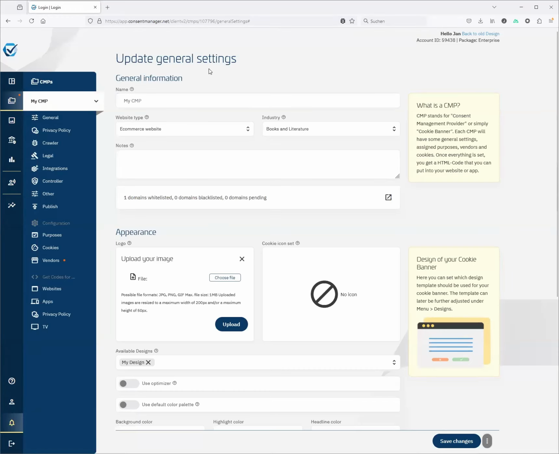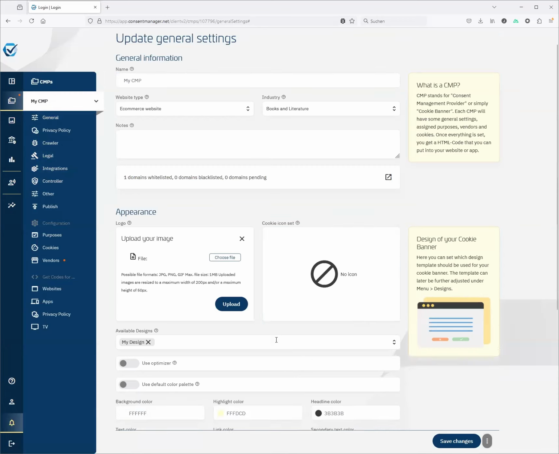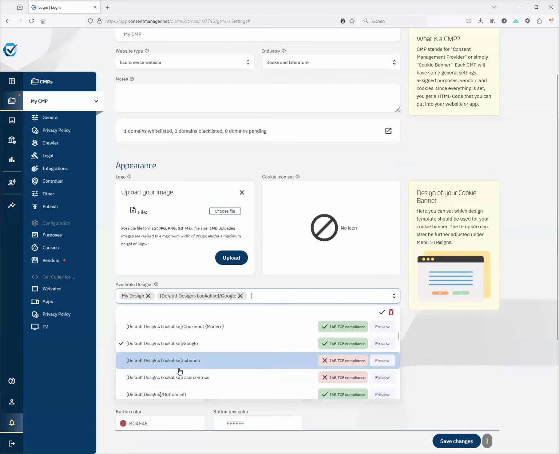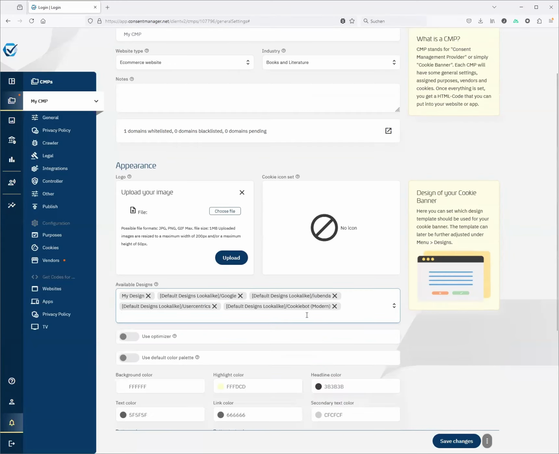So basically, as I said, what you do is you create a CMP and work your way down in the main menu. General settings is just, as it says, general settings. Maybe one note for the designs. You can choose one design. You can choose multiple designs. So if I just go and say, okay, I want to have all these designs here, now I have 1, 2, 3, 4, 5 designs.